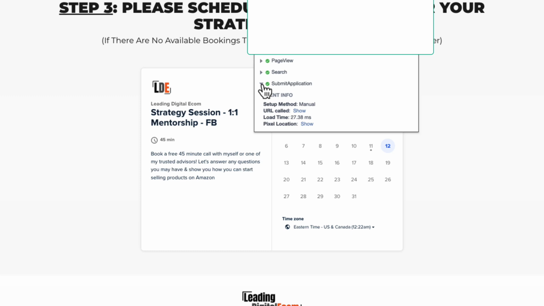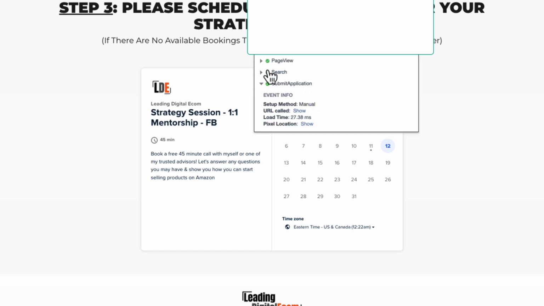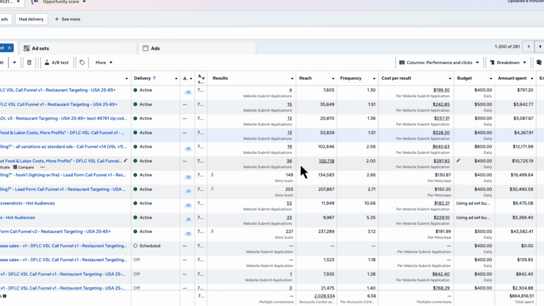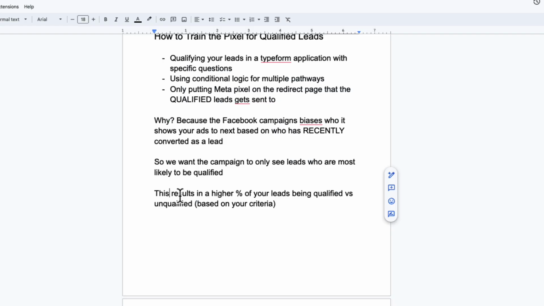The people that get disqualified based on the application questions, we're sending them to a disqualified page where this pixel event is not on the page at all. So even though they filled out the application, that event is not being sent back to the results column of the campaign. So the campaign's only learning from higher quality applicants. From my experience doing this and implementing this with our ad agency clients, this results in a higher percentage of your leads being qualified versus unqualified.